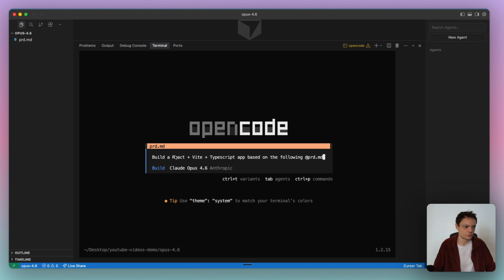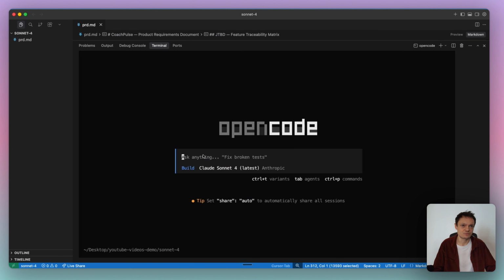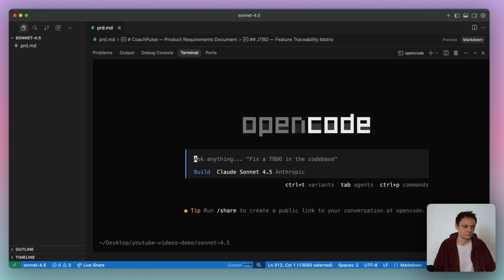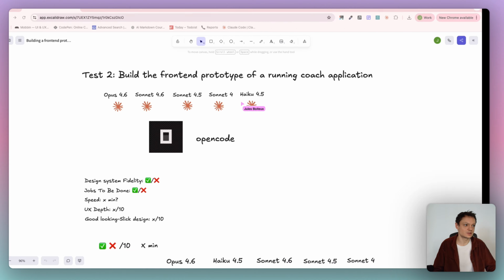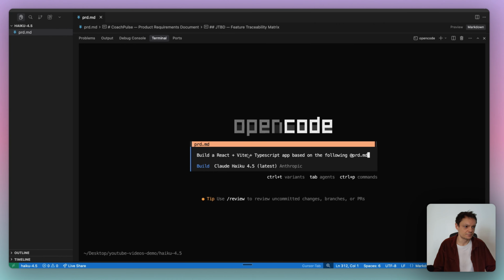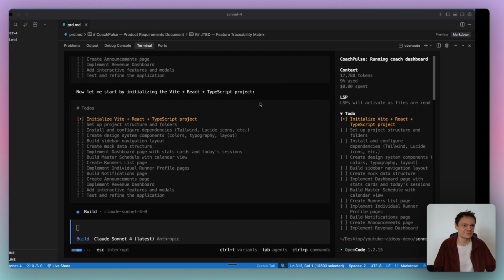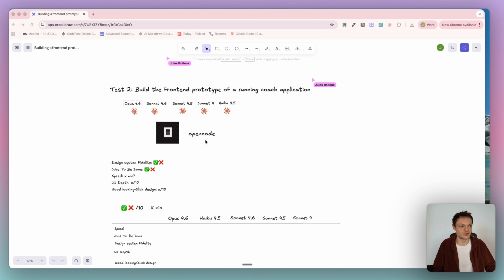So here, that's for Claude Opus 4.6. Here we have Sonnet 4. Here, Sonnet 4.5. And last but not least, Haiku 4.5. Haiku is supposed to be faster, so it will be interesting to see if it's indeed the case here, even for coding tasks, and if we get some interesting results.